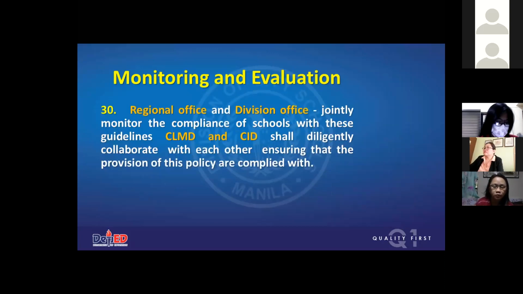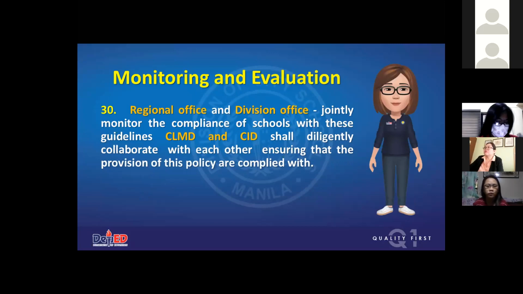Okay, let's try. Now, is this DO8 2015 really okay? Really effective? Will it answer the queries, the concern of this trying times of this pandemic? Hindi po natin alam. Pero that is the reason why we have monitoring and evaluation. The regional office and the division office will jointly monitor the compliance of school with these guidelines. CLMD of region, CID of division shall diligently collaborate with each other, ensuring that the provision of this policy are complied with. Okay? Sila po ang mag continuously monitor. Okay, Sir AJ?